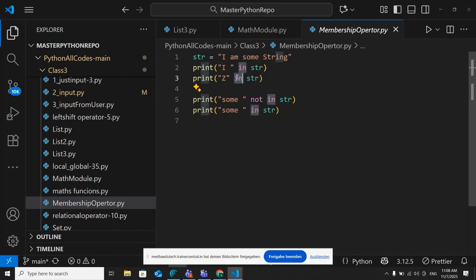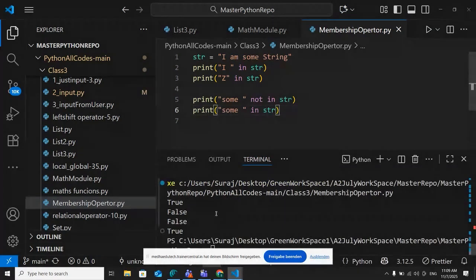This same thing without using in and not in. Doing it without using this keyword is the homework. Okay, whichever thing you're taking, try to do it without using this. Automatically you'll understand and remember using not or in. Okay, as a homework. Some, not in string. Is it really not in string? True, false, false, true.